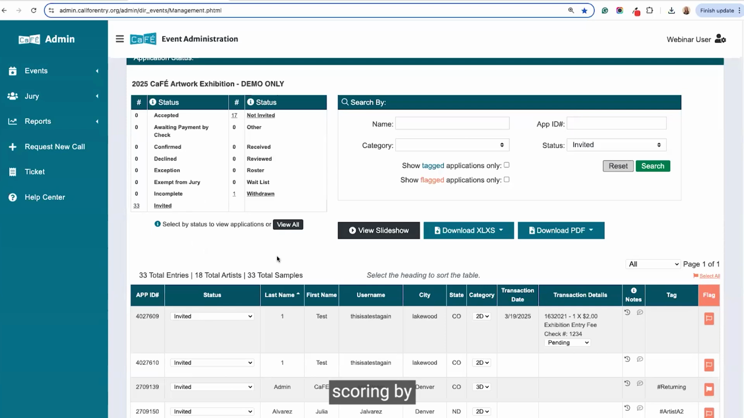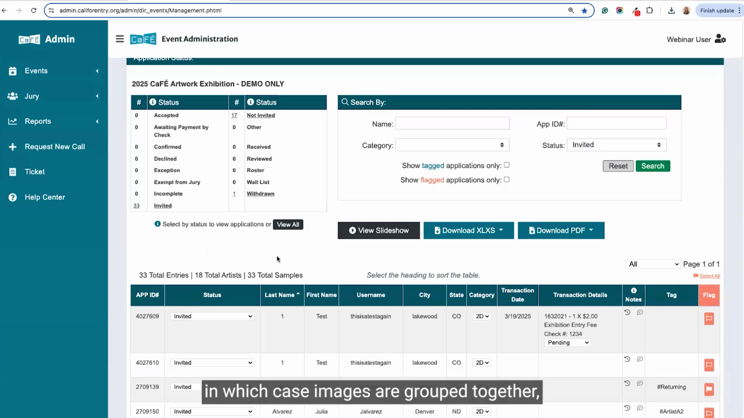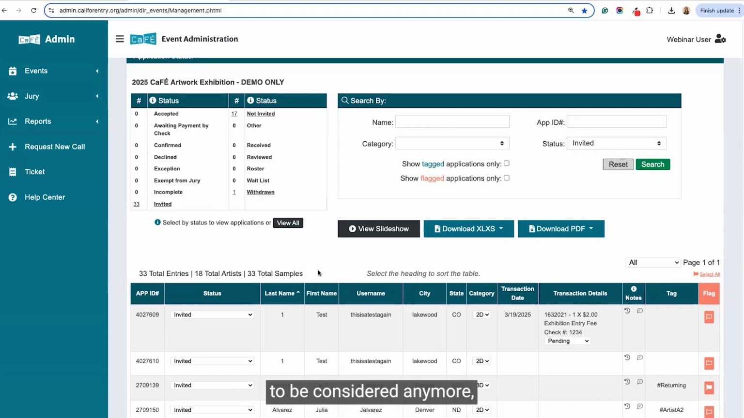If you are using a scoring by application call, in which case images are grouped together into one body of work that you're scoring as a whole, artists can make those edits whether in incomplete or exception, and they can add or remove images within that portfolio. But again, only you are able to give them that access, and they aren't able to withdraw. They can withdraw their piece too if they email you and say they don't want to be considered anymore, in which case you can just put them in the withdrawn status. But yeah. Then I have another question.